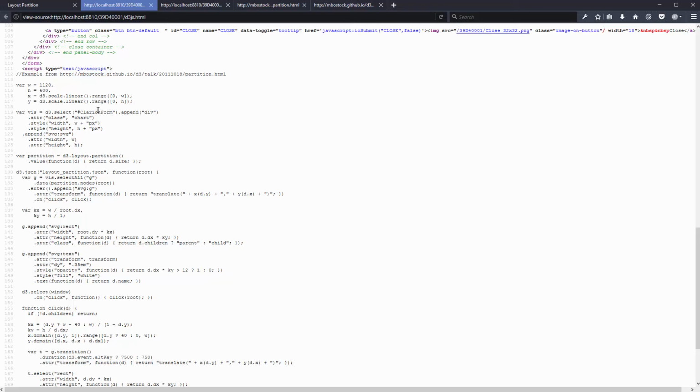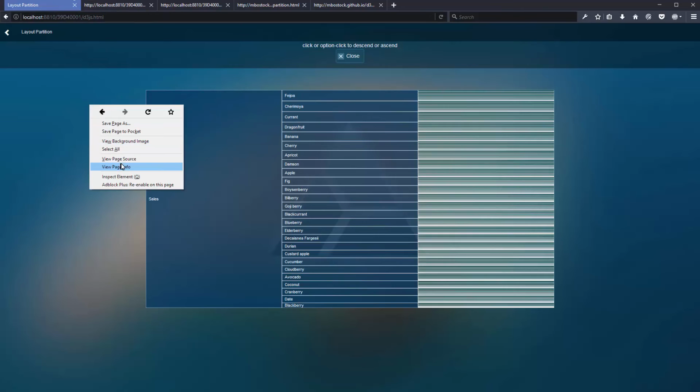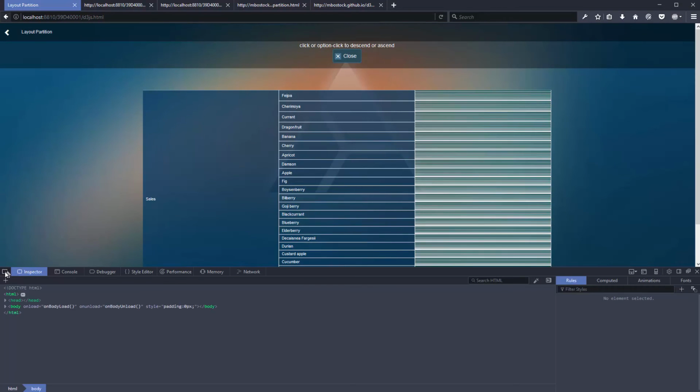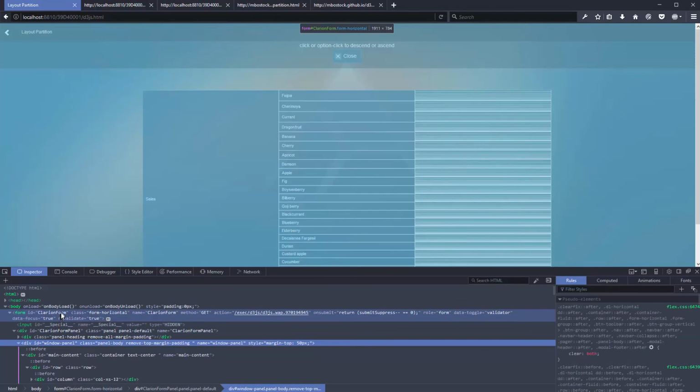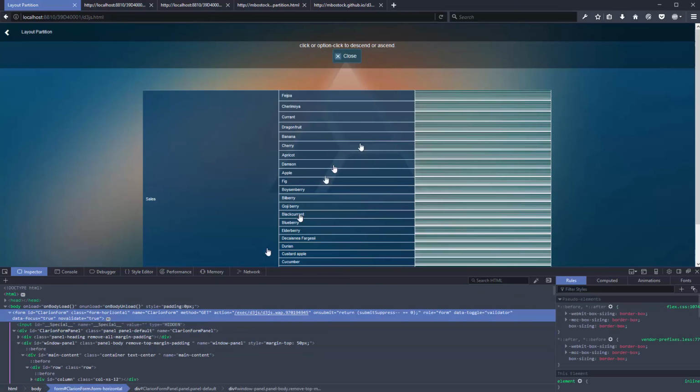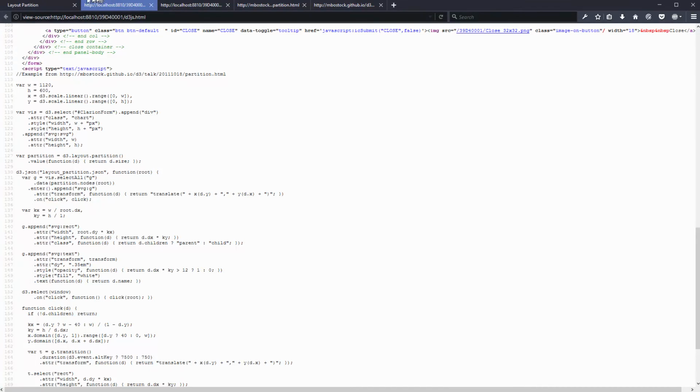For example, this is something that you should keep in mind. I am attaching a div to the Clarion form, and the Clarion form is here. This is the Clarion form. So this is going to be created below the Clarion form. That's important because you can make it below the close button or string or anything that you want. You just have to replace the ID. Other than that, this was very simple.